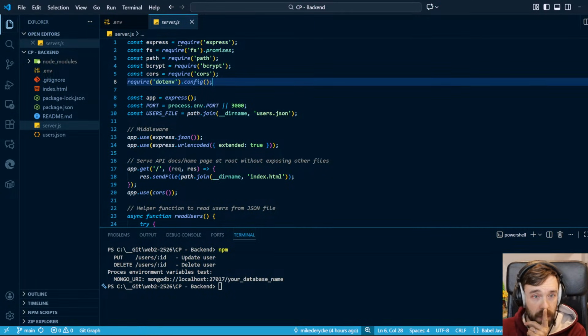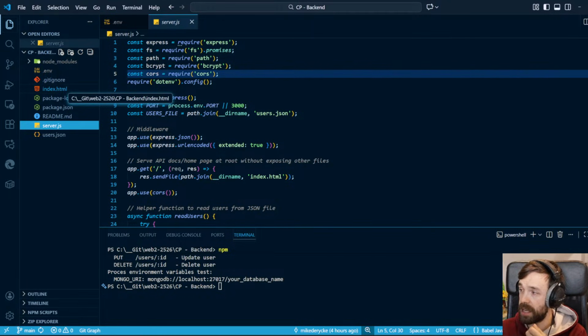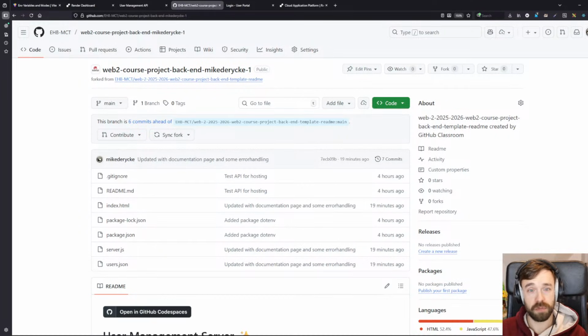Now, my file is just a server.js, and I use the same repo that you guys will be using with the course project. So let's go to the GitHub page. So this is the GitHub page.